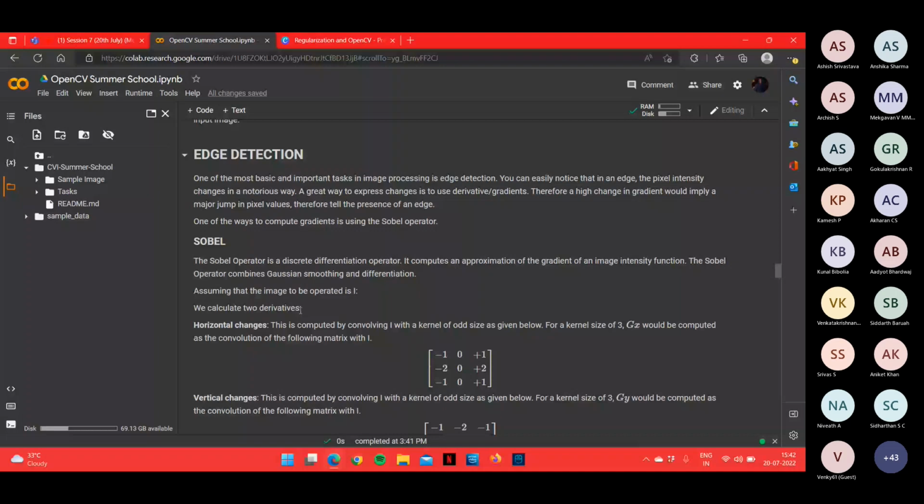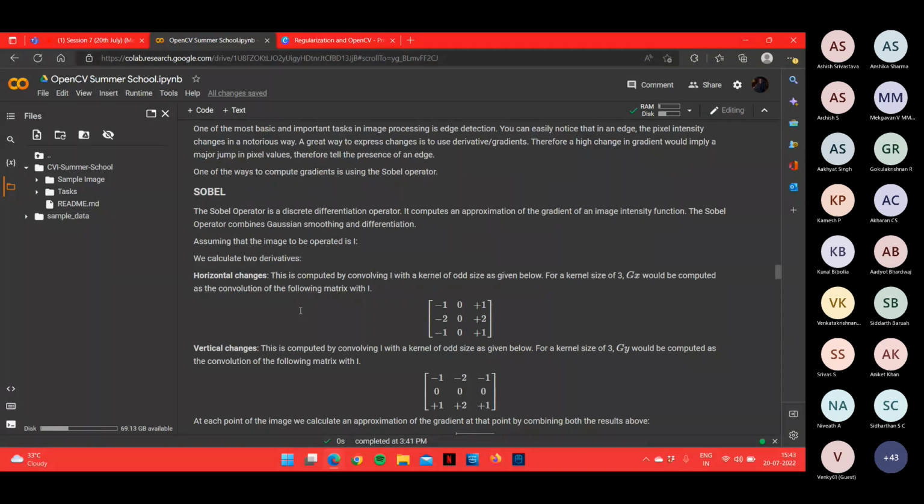To do these gradient operations, we use something called a Sobel operator, which calculates the approximate first order derivative of the pixel intensity curve. Here we run two derivatives, one in the x-axis direction, which we call gx, as you can see over here, and one in the y-axis direction, the vertical direction, which we call gy. A Sobel kernel of size 3 that we use for gx looks something like this, and a Sobel operator for gy of size 3 looks something like this.